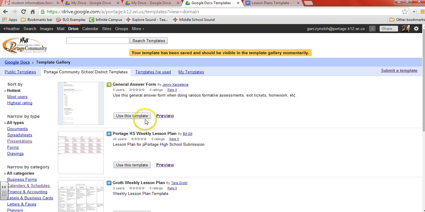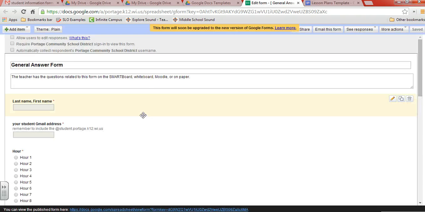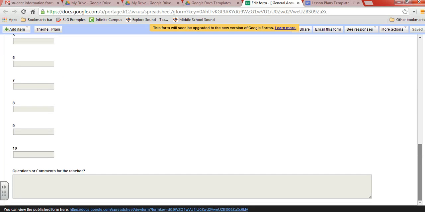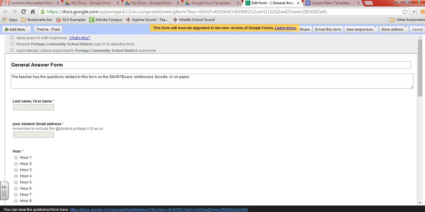So Jenny, I'm going to use yours. I'm going to use this general answer form template. If I click use this template, what you'll notice is that I can actually view it. I can do a couple of things. I can share it, I can email it, and so on. So I can actually make those changes once I've saved it. So that's what the students will see, and that's the reason most people would use a template, again, is so that the students can get that time and time again.